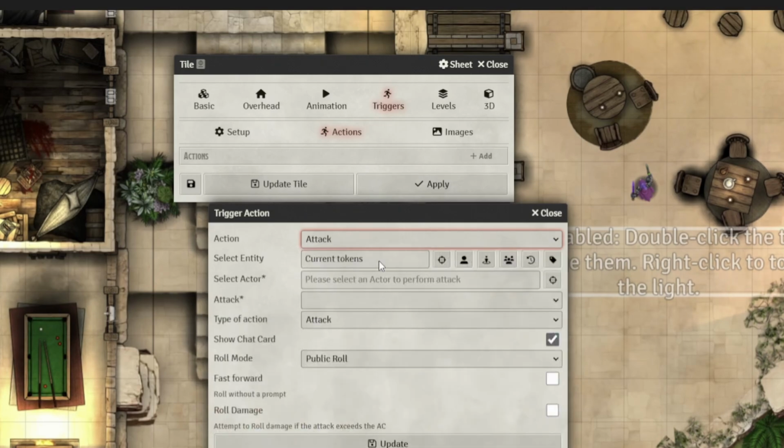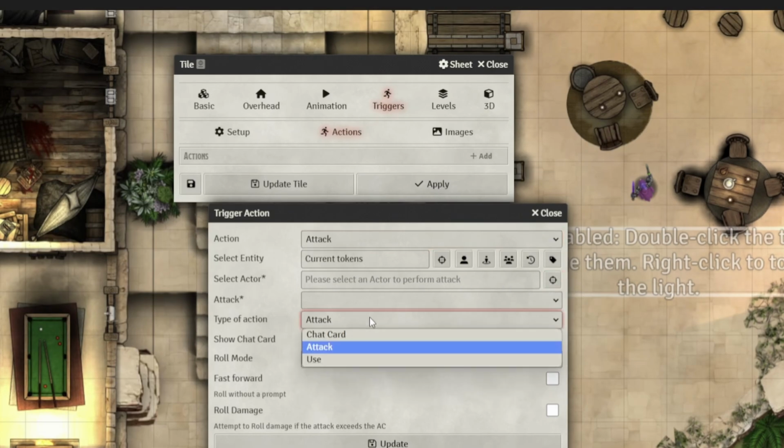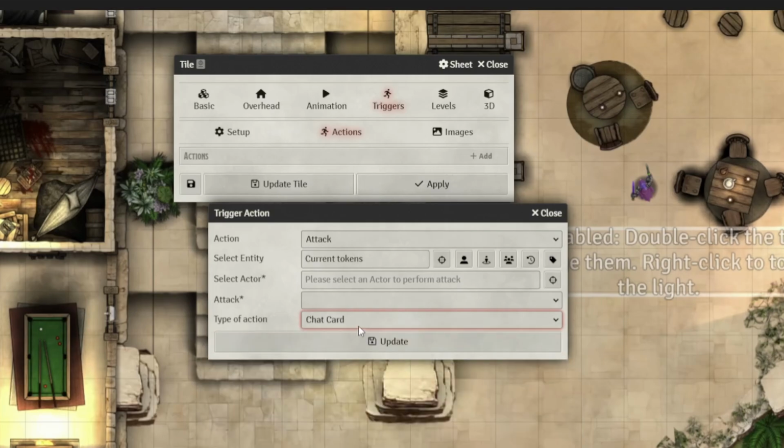Hey, what does this mean in the attack action? I've used this 1,000 times. This is great. You pick an actor. The actor doesn't even have to be in the scene. You can have all of the attacks. I use it for traps and things. What does chat card and use do? I don't recognize this. This seems new to me.